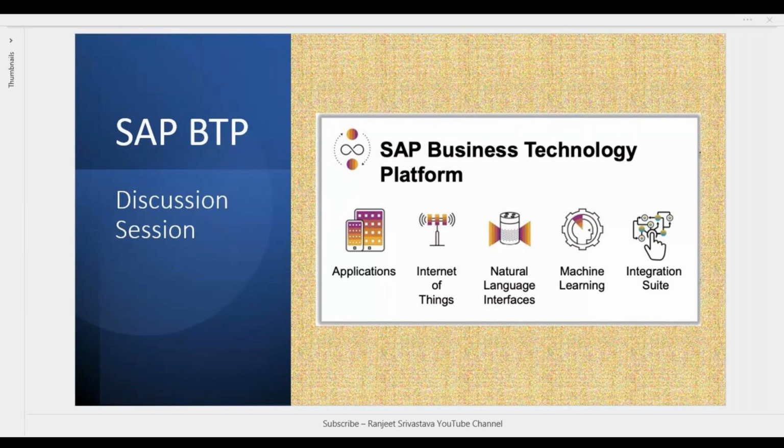Okay, second question again from me. Suppose we have developed a CAP project and we consume that CAP in our Fiori applications. For transporting our custom objects into quality, we need to send those changes through a transport request, right? Like in on-premise. So in BTP, how do we need to do that? What is the best practice?